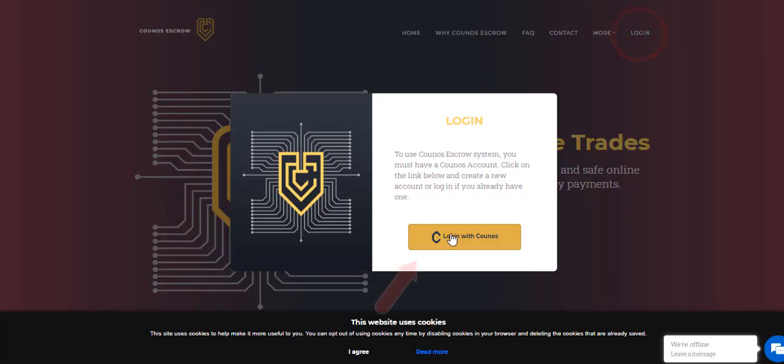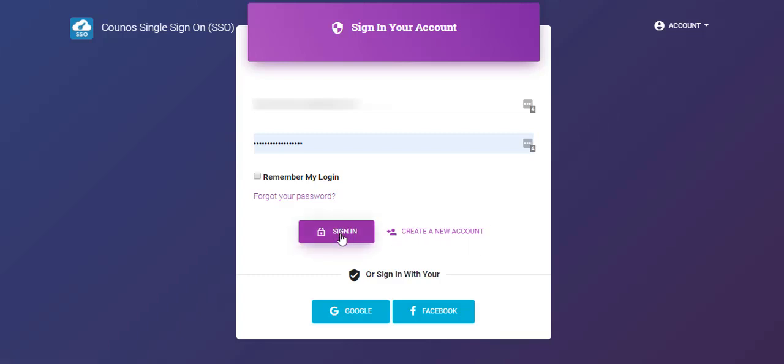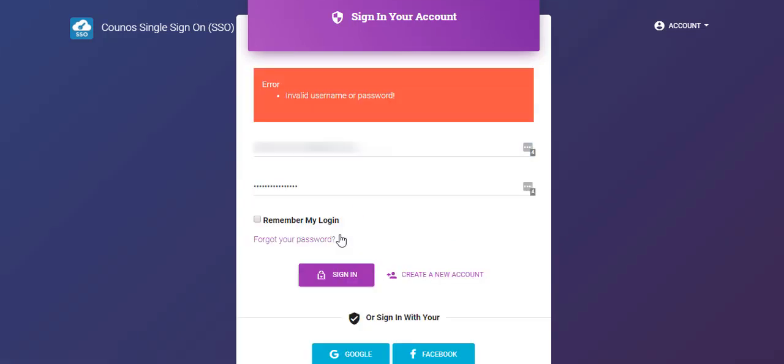Here you can use your Counos account information to log in. After you put your information, you click on Sign In, or if you don't have an account, you should click on Create a new account. Make sure to enter your information correctly.